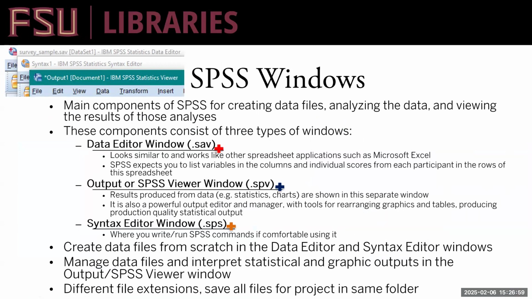But you'll see three different types of files. The red for the data editor, the blue for the output window, and then the orange for the syntax. It'll pop up anyway, but if you don't use the syntax, usually I will just close it. So these are SPSS files.